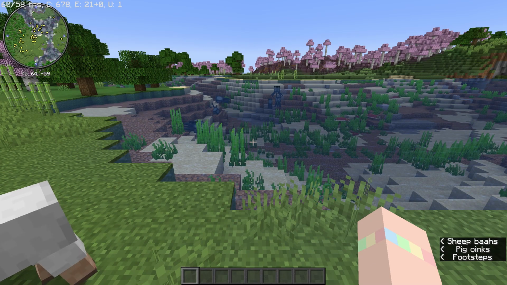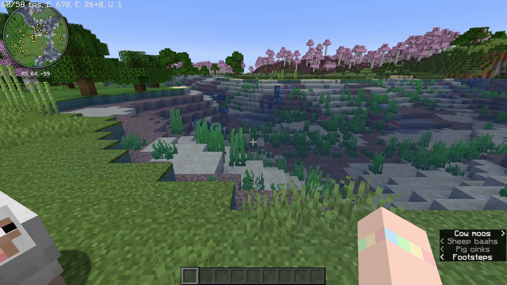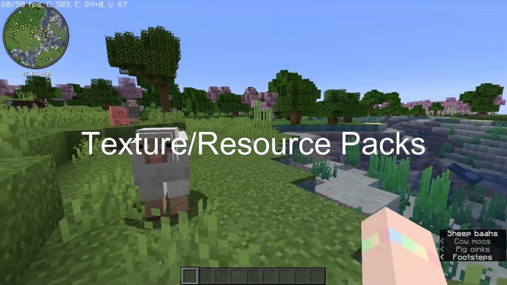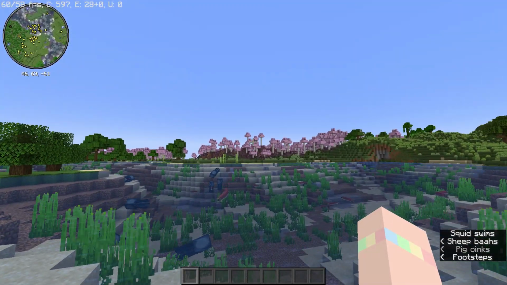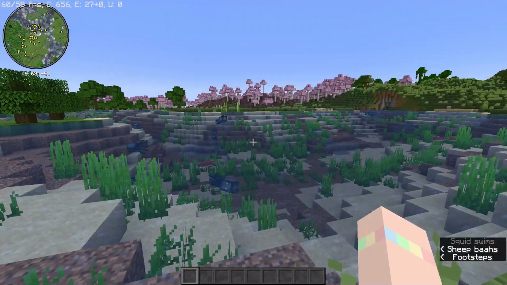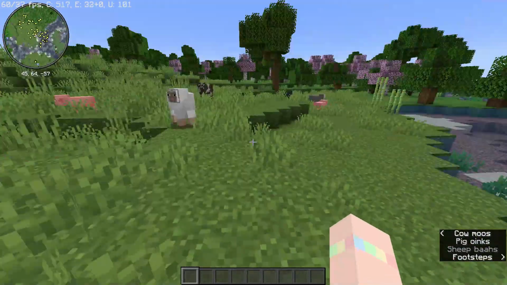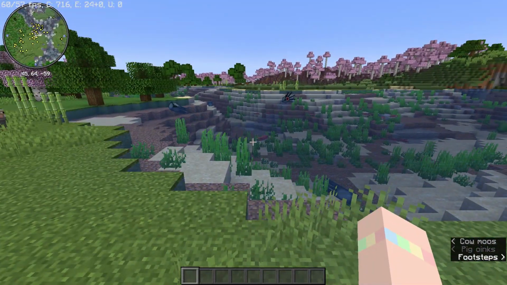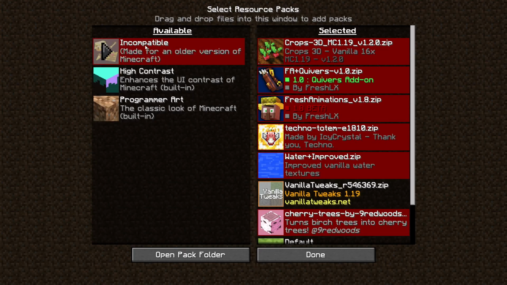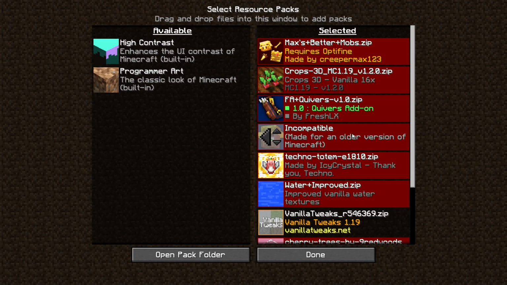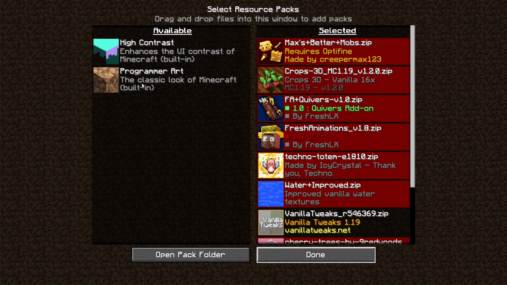Okay, so welcome to the game. Now, as you can see, I already actually have a couple of my shaders installed. So we have the Better Clearer Water, we have the Cherry Blossom Trees, but I will show you how to activate your resource pack. So what you need to do is go to the main menu, Options, Resource Packs, and then find the resource pack that you want to install. Simply pop it over, hit yes, and there we go, done.